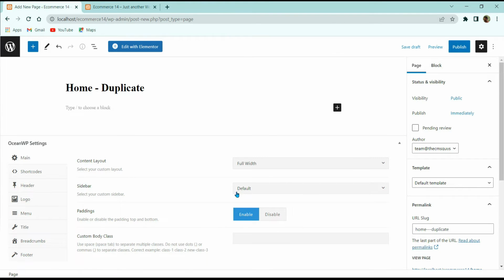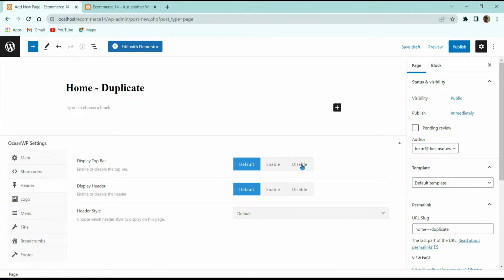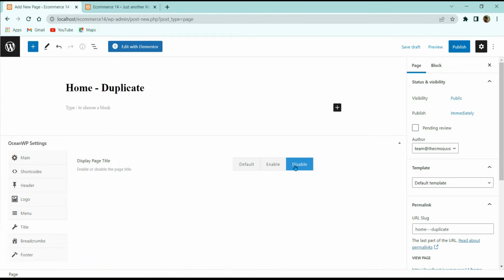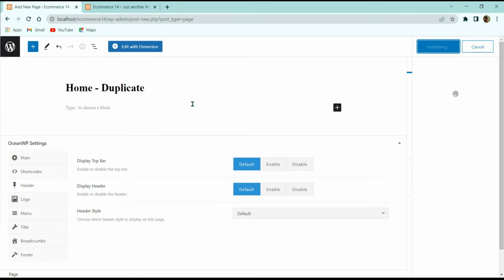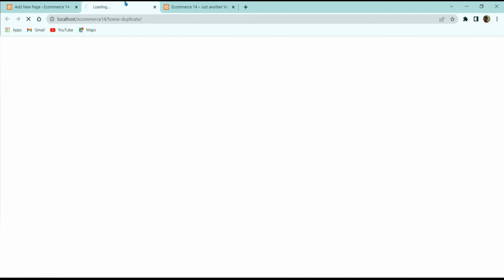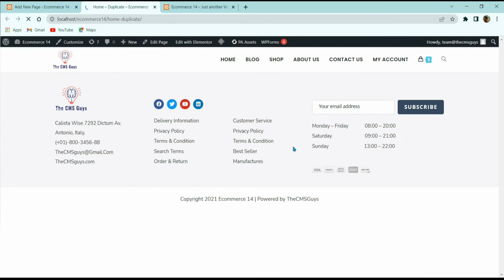And let me open the content layout, and then disable the padding here. Header also let me disable it. Alright, title also let me disable. Header I don't want to disable. Let me publish the page now, and let's see whether we have got the blank page or not. Yeah, we have got it.